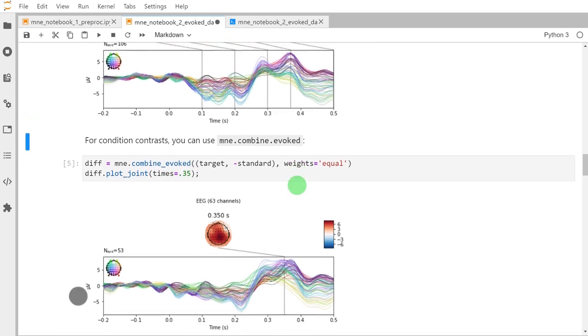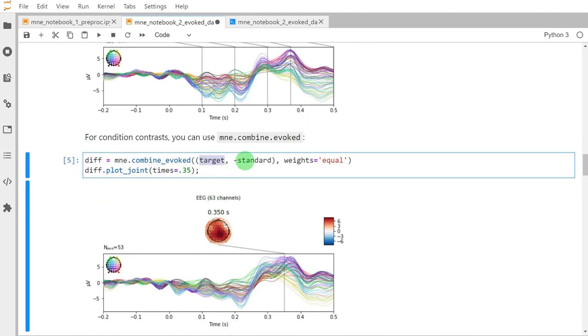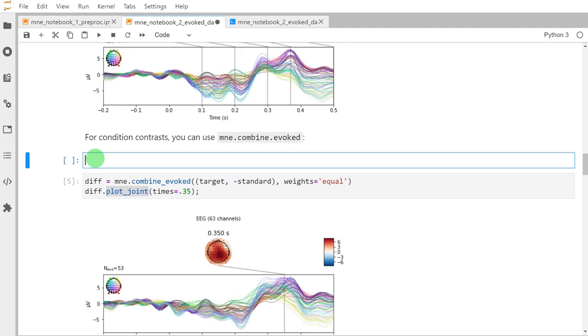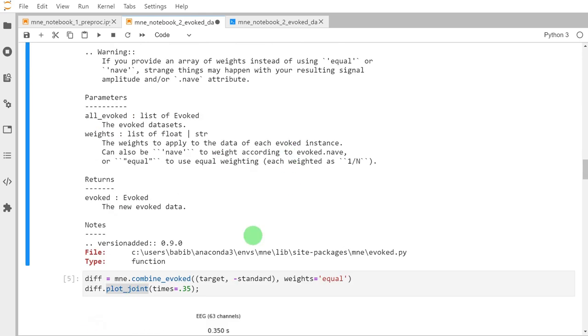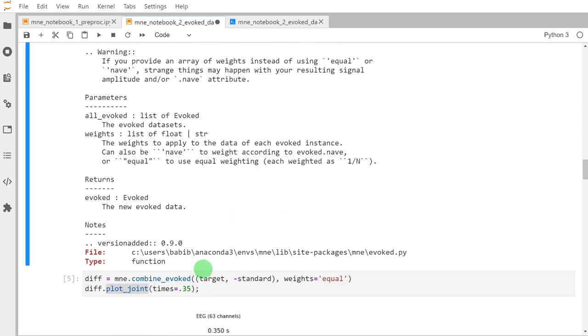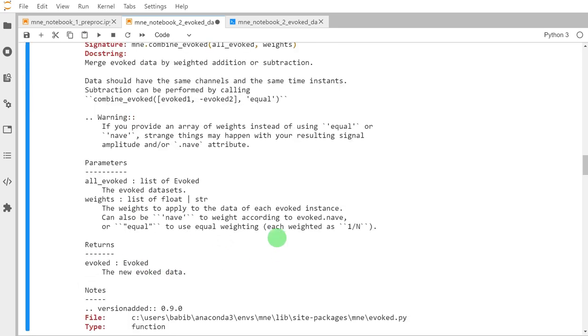We also have a method that can show the difference or the contrast between target and non-target ERPs. So for example, we can get the difference between target and standard ERPs and try to visualize the joint topographic plot. Right, so what MNE combine evoked does is that we can simply subtract target and non-target amplitudes and get some contrast on the differences between the two, or apply some weighting for each evoked dataset.